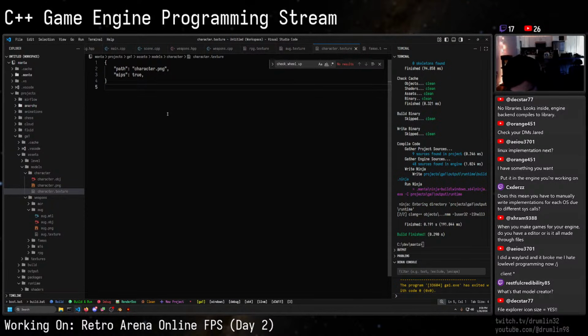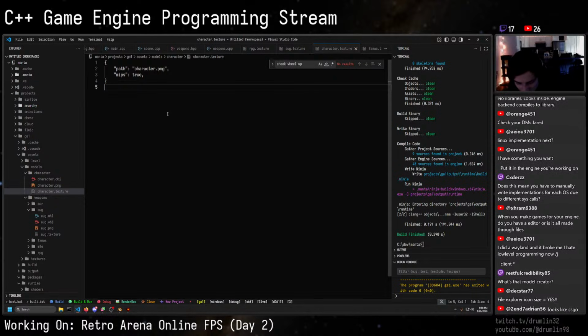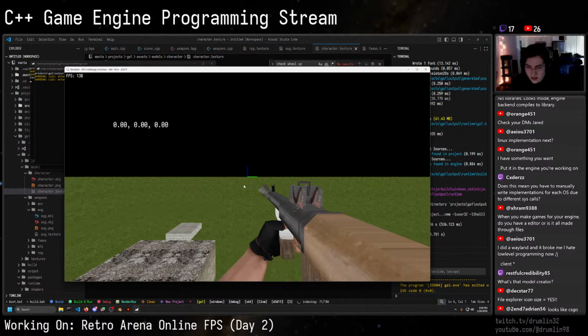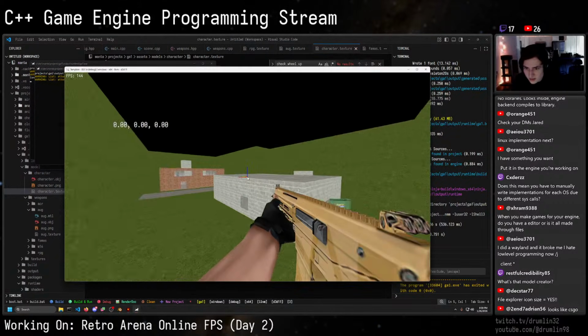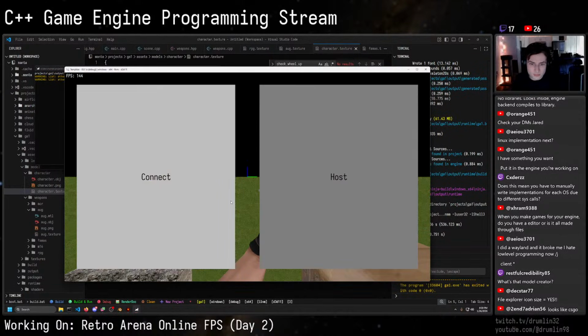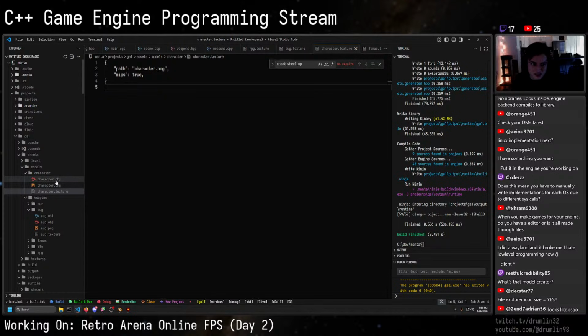Here, let me read the chat. When you make games for your engine, do you have an editor or is it all made through files? It's all made through files. So this is the game I'm working on right now. I don't know what kind of game you call this. Counter-Strike. You can see I'm programming all of it just through VS Code here. And this is how I add model files and textures: I just add them to the assets directory of this project.